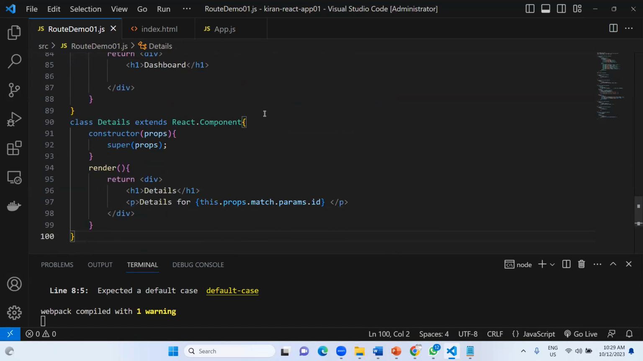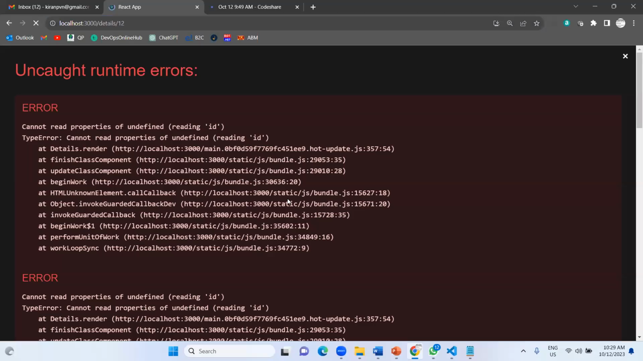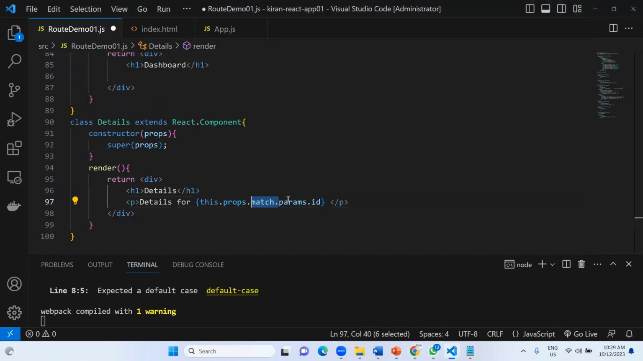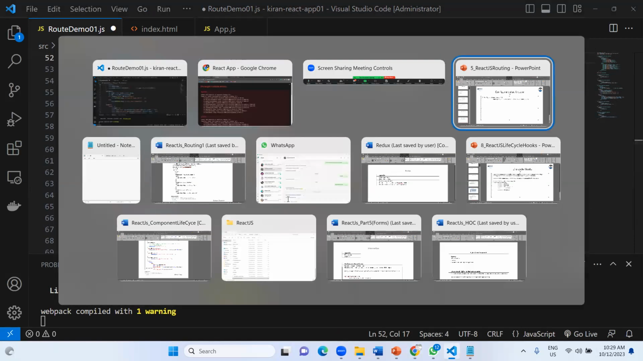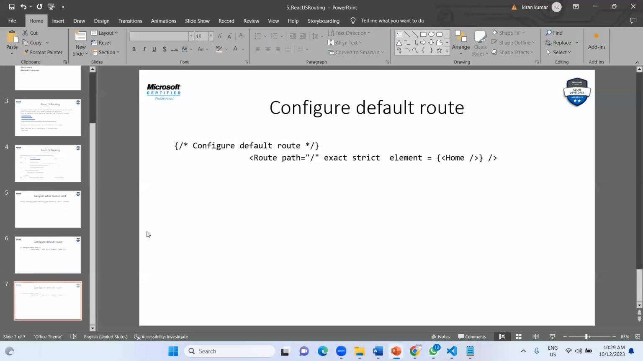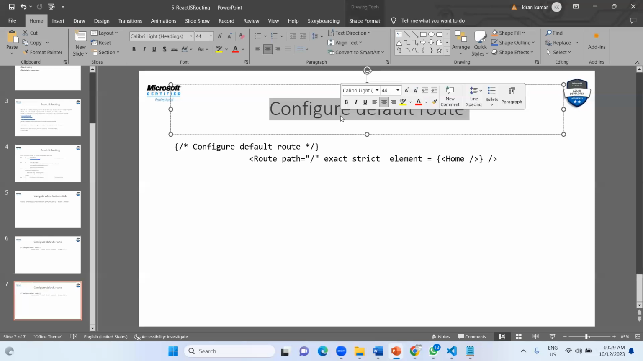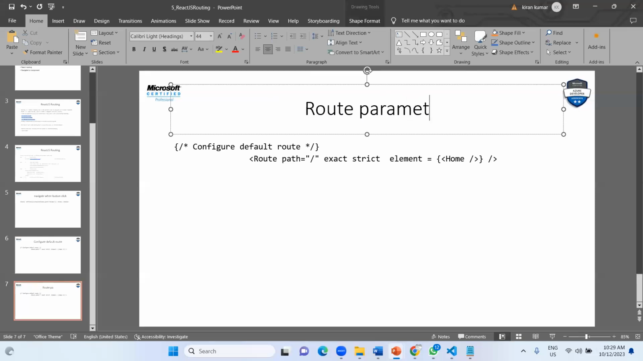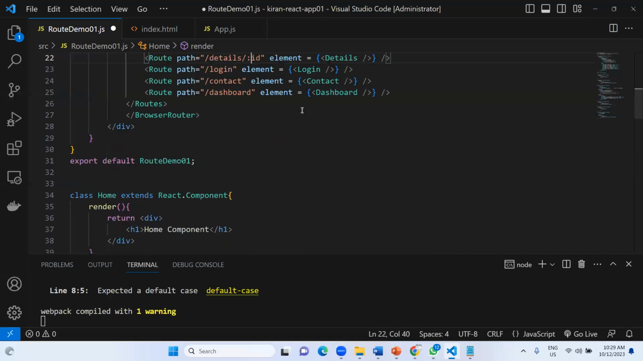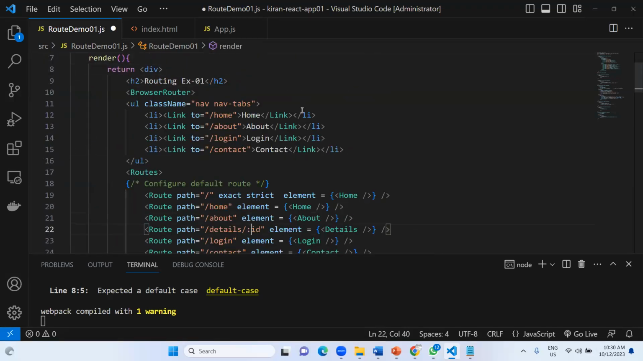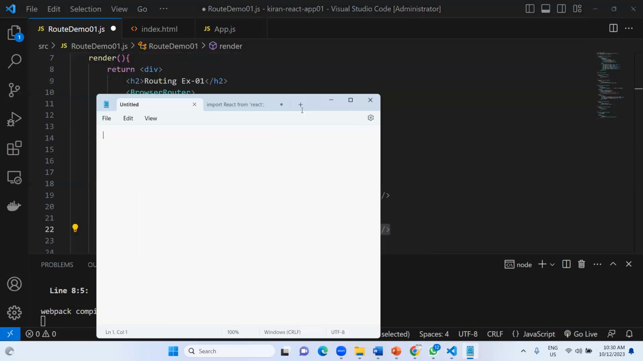Okay, why is it not working? Maybe a version issue or something. Props dot params, match dot params dot id. Warning. Guys, I'll check this, but here this is the way how to give. Okay, I'll give you this one in the document. Configure with the params route parameter. In case you want to have the route parameter, this is how to pass the route. Right. This is what we need to do.